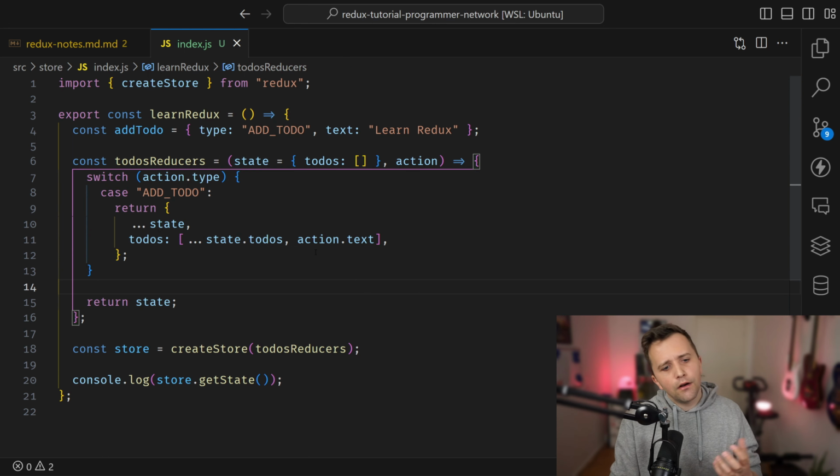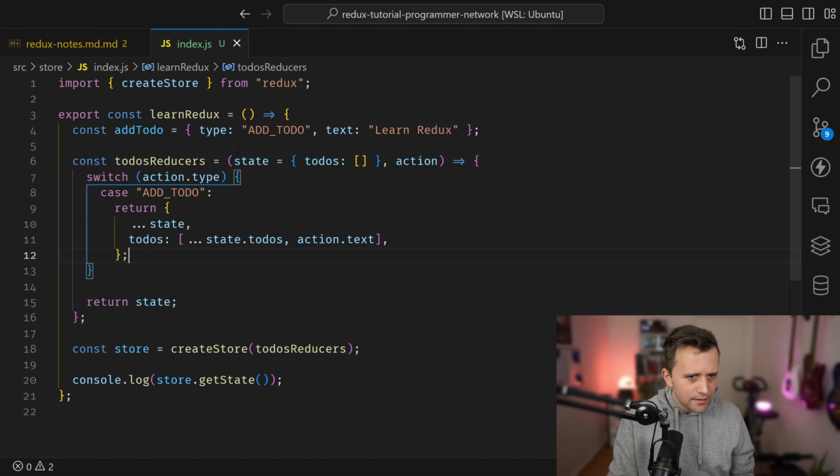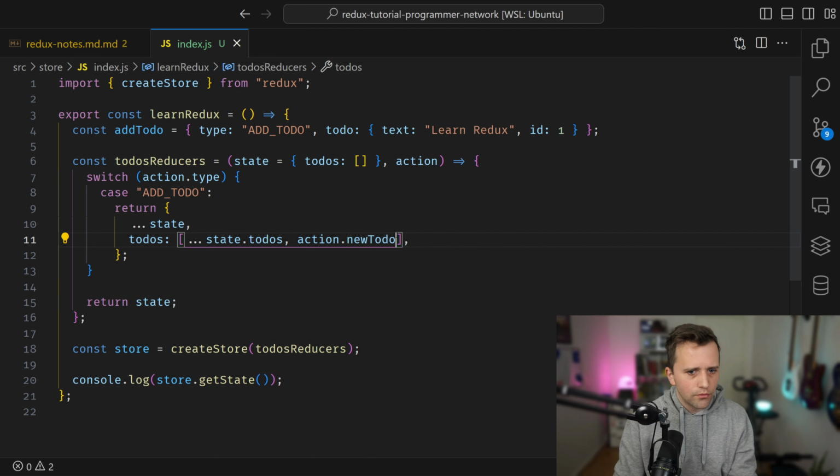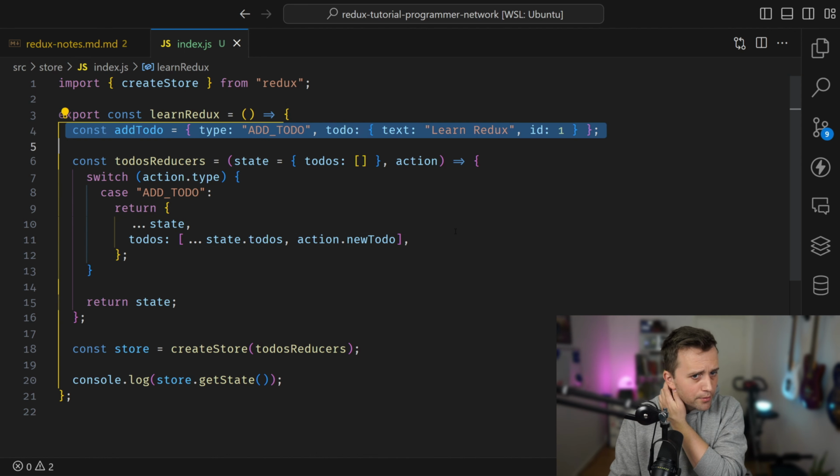Well, it means push some string into an array, right? Now, this is kind of wrong because this is not what I want to do. To-dos for me should be an array of objects. So essentially, let's change this add to do object a bit. Let's say text learn Redux, and let's say here to do is going to be an object that's going to have a text and ID, let's say of 1. So now here I can just say state.todos and then action dot, I don't know, let's call it new to do, right? Something like this.